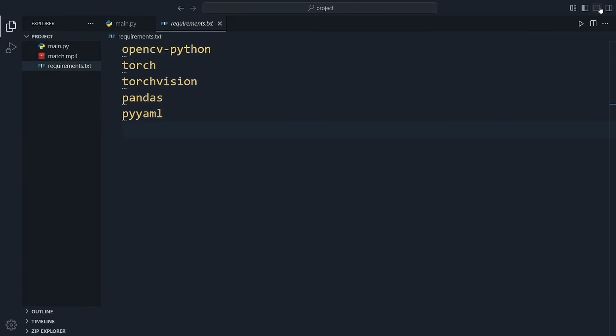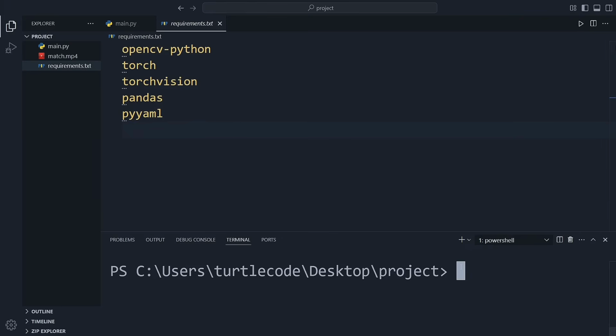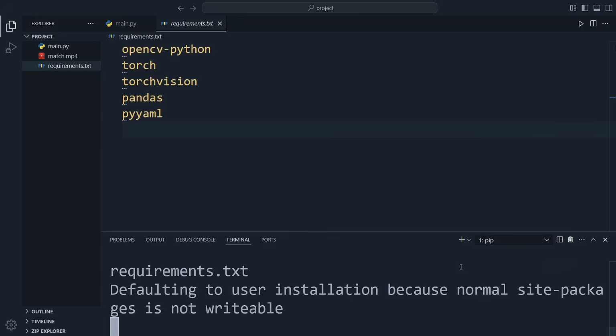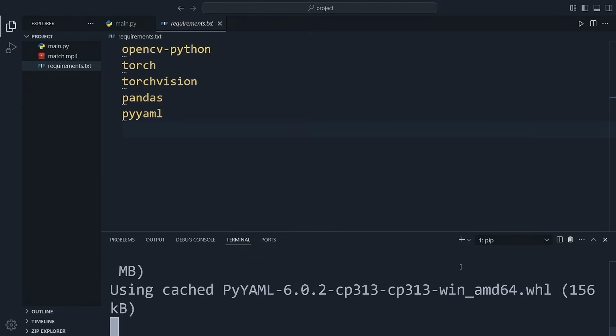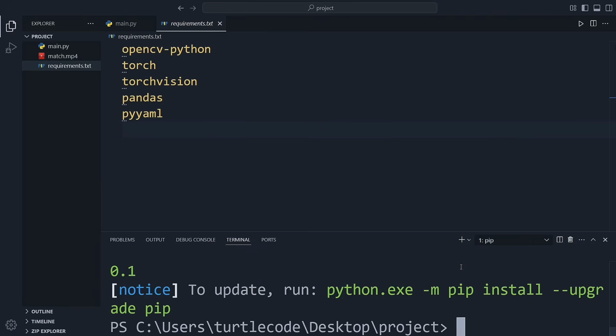First things first, let's install the required libraries. All dependencies are already listed in the requirements.txt file. Just one command is enough to install everything you need. The installation will only take a few seconds, and then we're ready to move on.